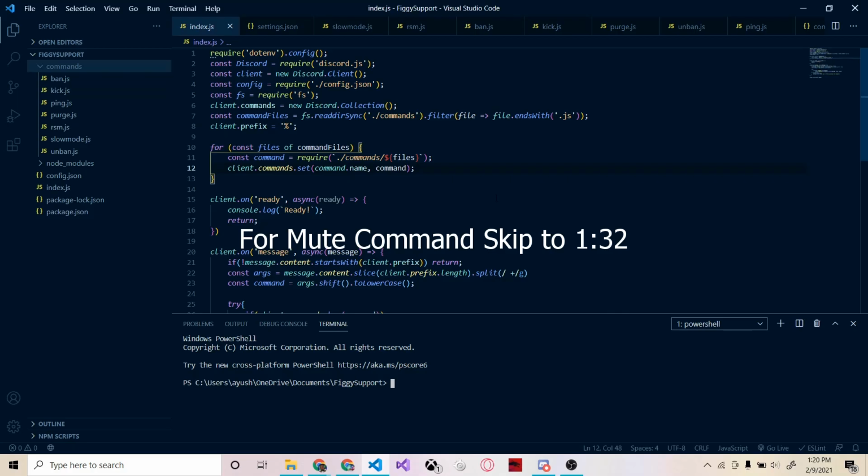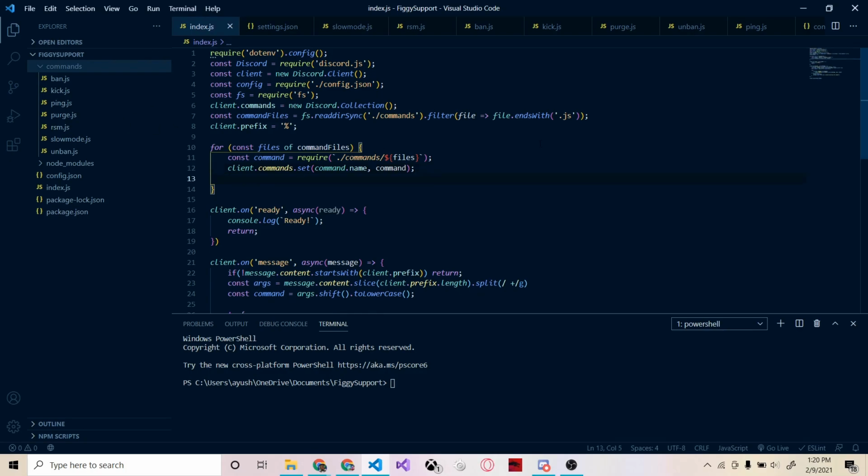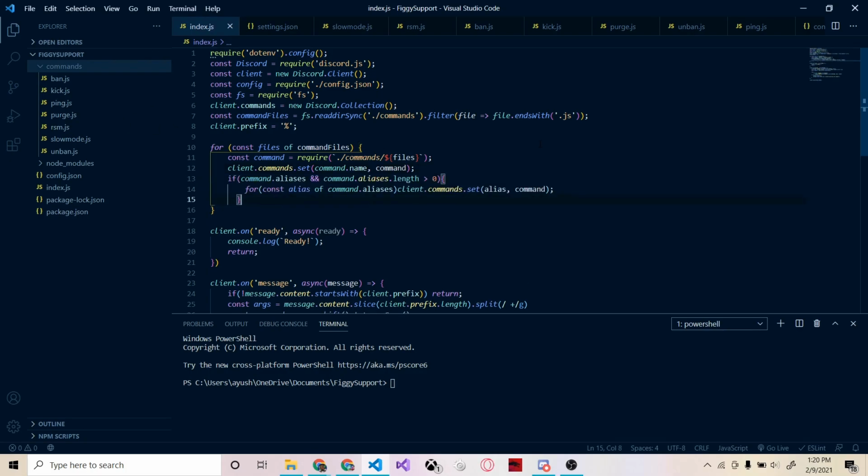So I'm going to show you guys how to make aliases. Basically, your bot can accept aliases and not only the command stated there, like I said in the last video. So basically, in the for const files of command file statement, just add this, and then that will basically be it.